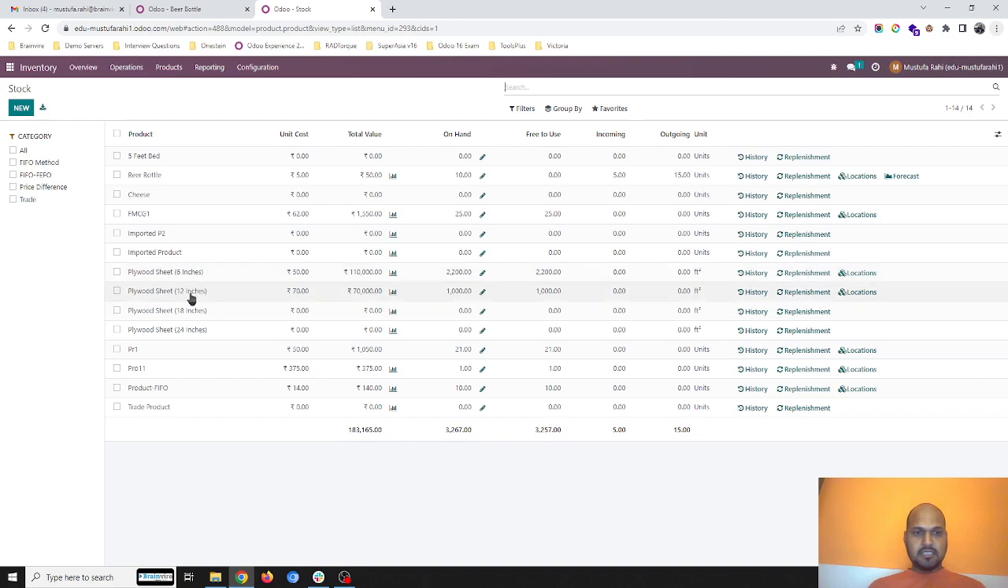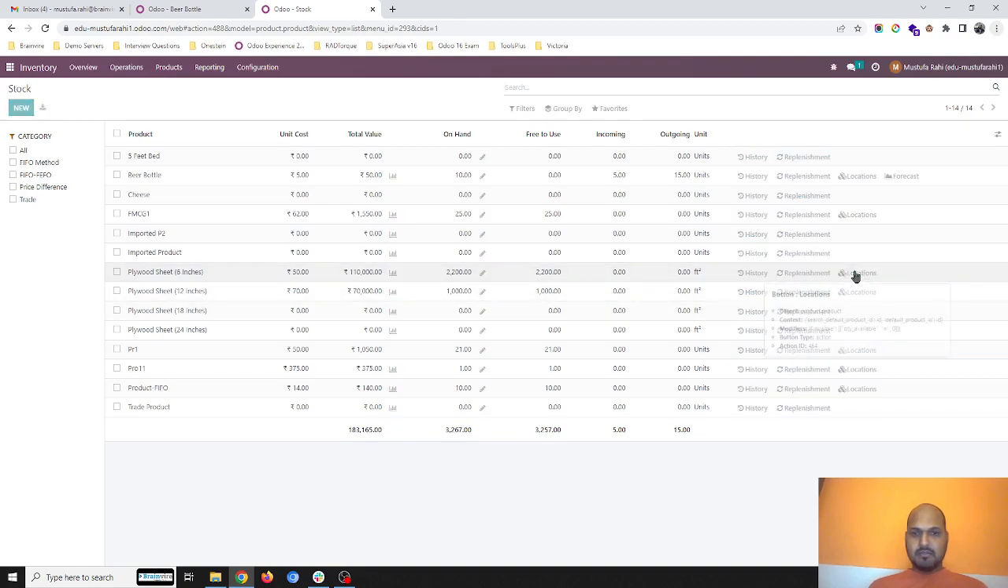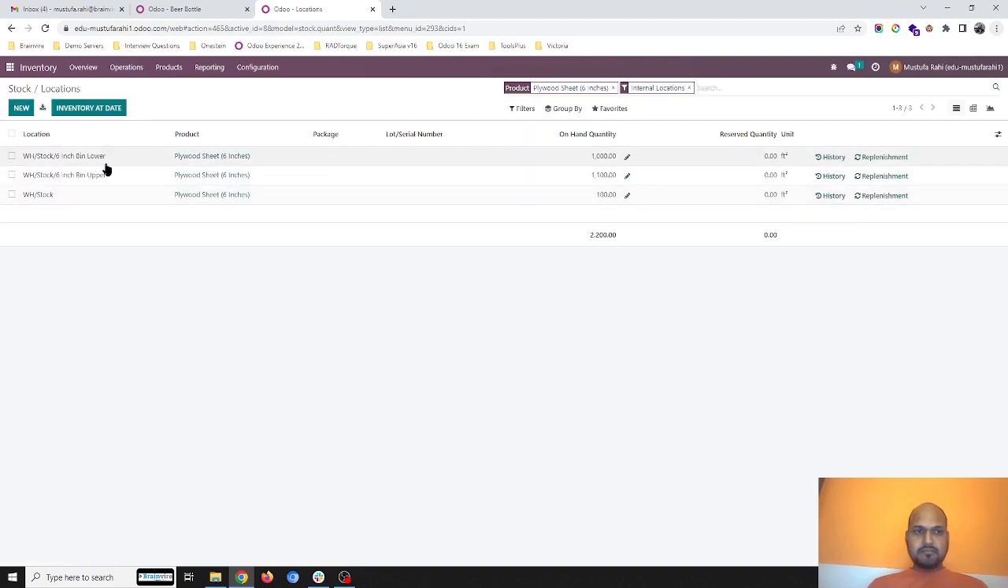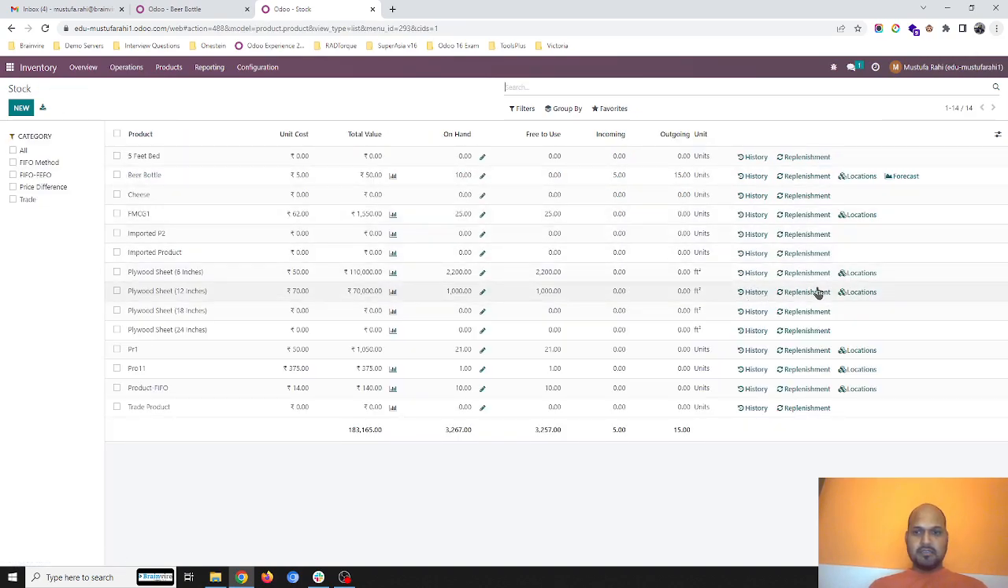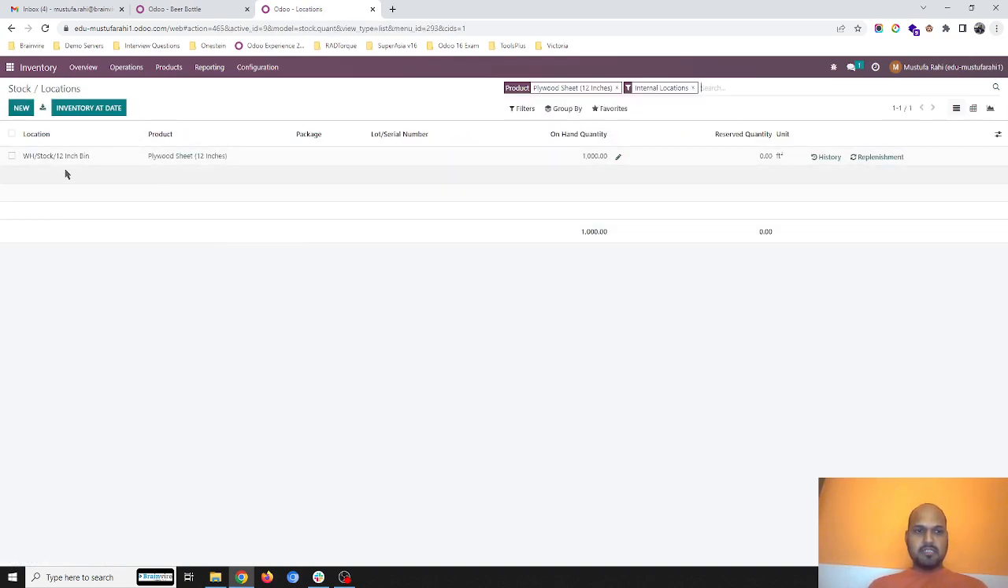Plywood sheet 6 inch and 12 inch, and both are located at different locations. This is inside my 6-inch bin lower, 6-inch bin upper, and then the 12-inch sheet is in the 12-inch bin, which is not on my default location WH stock but at a sub location.